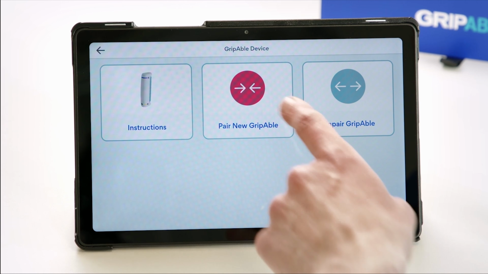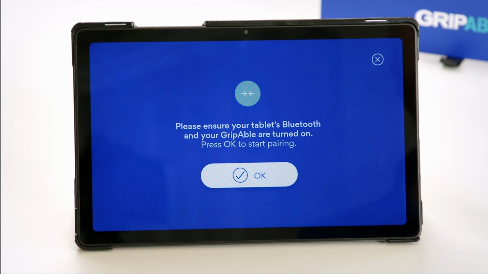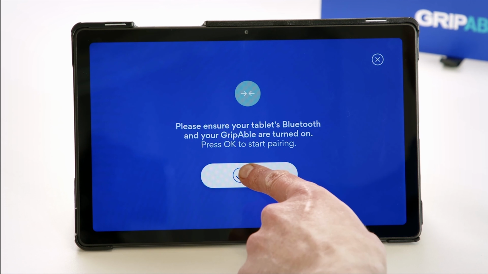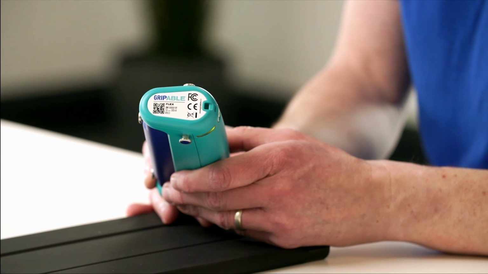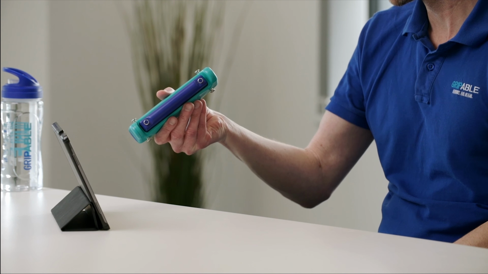To pair a new GripAble device, tap Pair New GripAble and then OK when prompted. The GripAble app will scan for a device in range. The serial number of the GripAble device in range will show on the right side of the screen. You can check if this matches by checking the serial number on the label at the bottom of your device.